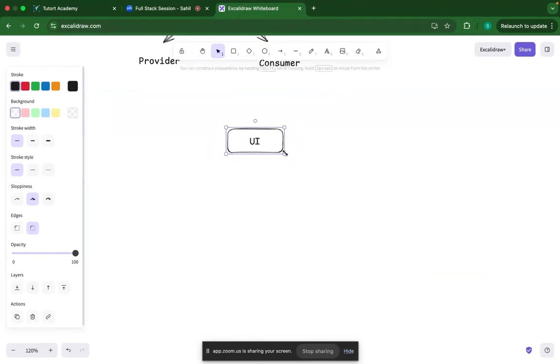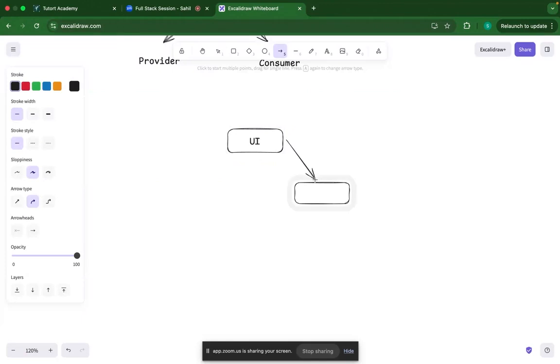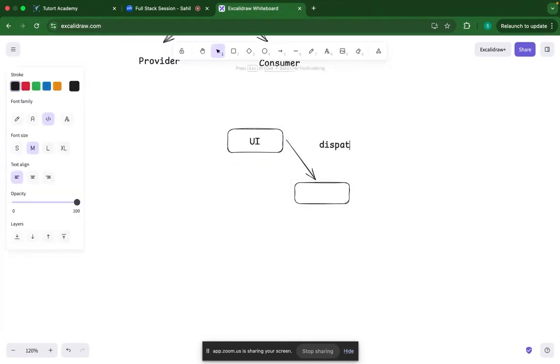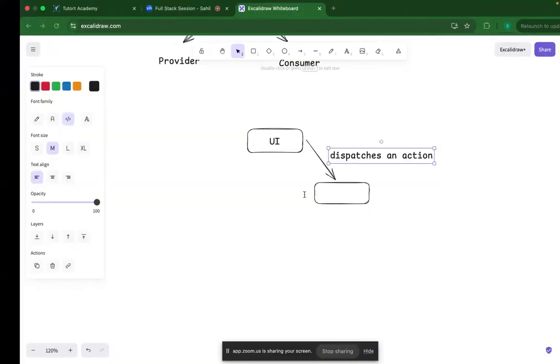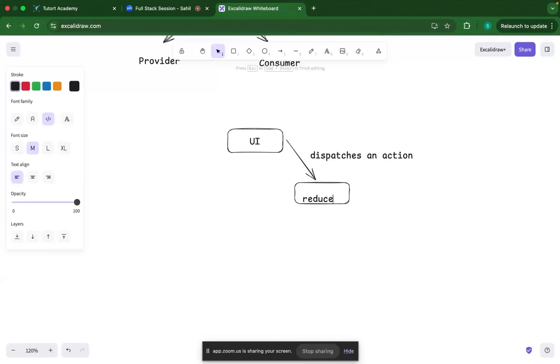Okay. We have a UI, and the UI dispatches an action. Quick question, guys. UI dispatches an action, right? This action is interpreted by whom? This action is read by whom or interpreted by whom? By the reducer.